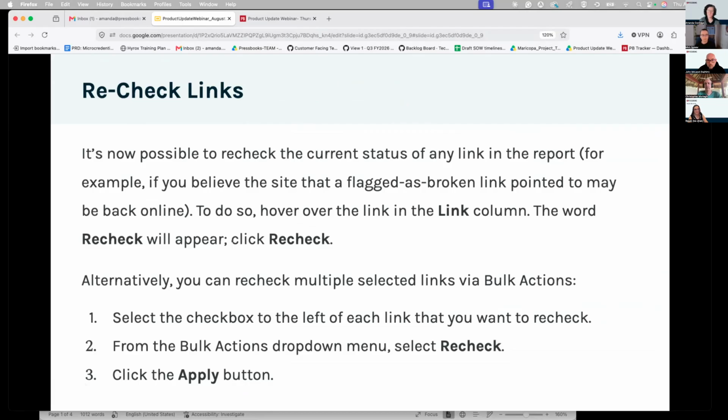So this is where I'd like to bring Thomas in. I would like Thomas to show you all the update to recheck and what this means for links. So Thomas, I'm going to stop sharing my screen and then I'll hand it over to you.